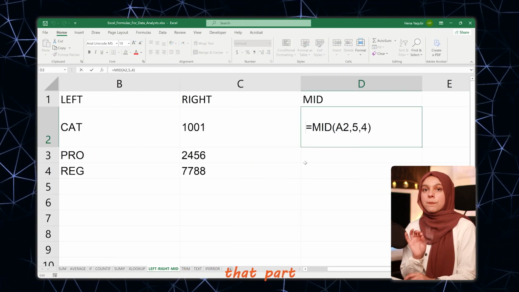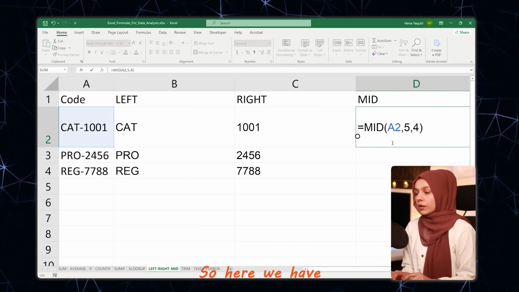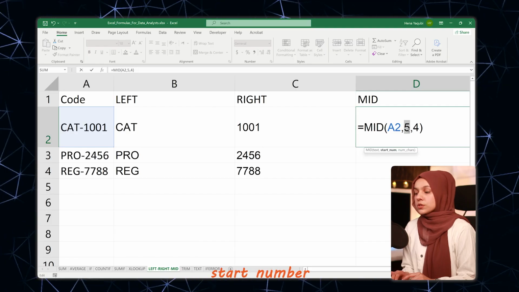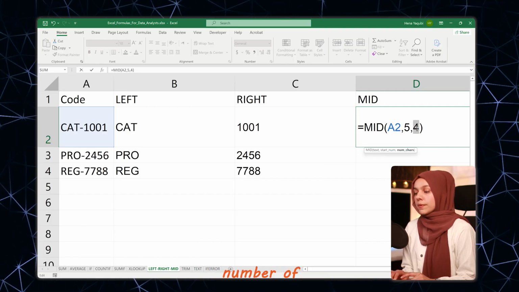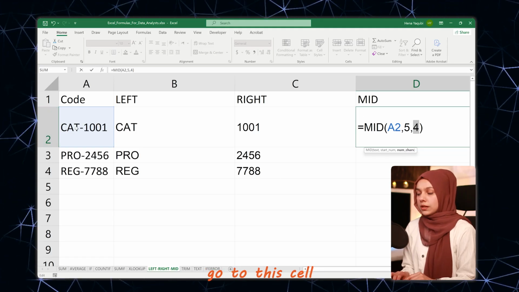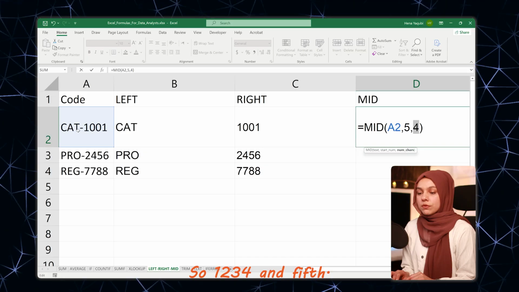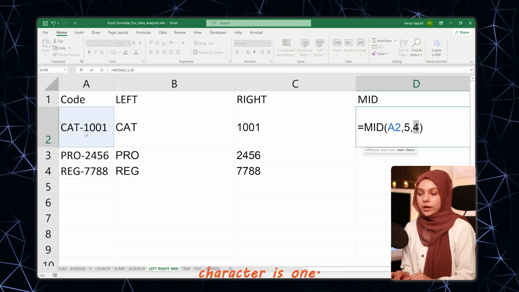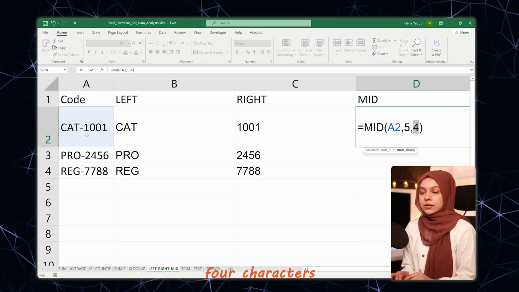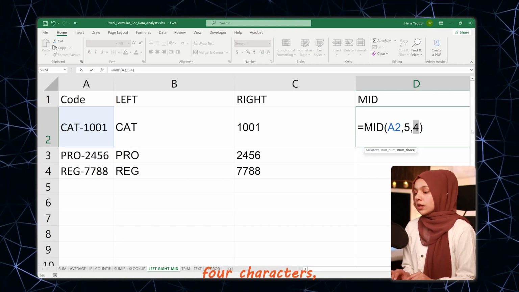Now let's go to the next function, which is mid. It will extract the part of the text from the middle of it. So here we have the middle of this cell, and the start number should be 5, and then the number of characters that we want to return is 4. What it does is it will go to this cell and start from the 5th character. So 1, 2, 3, 4, and 5. The 5th character is 1. So it will start from 1, and then it will return 4 characters: 1, 2, 3, 4. So these 4 characters it will return.